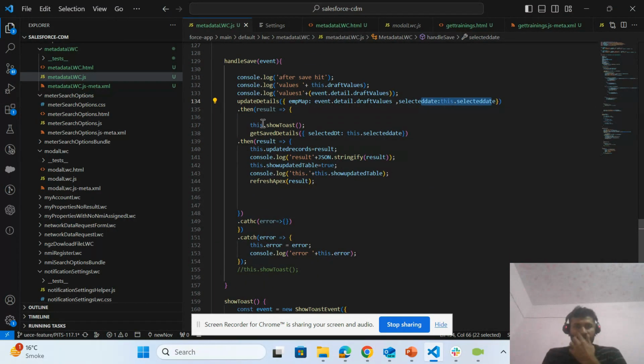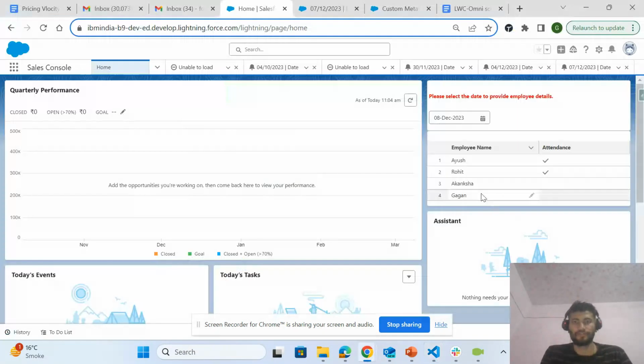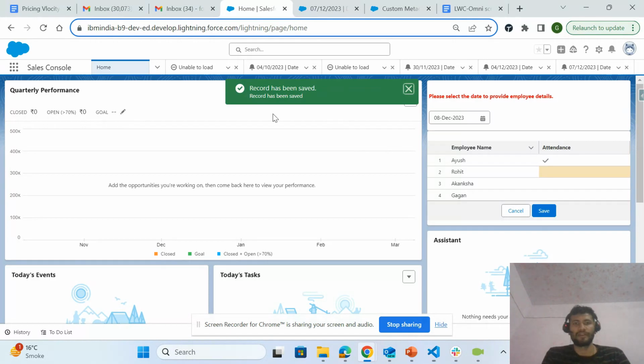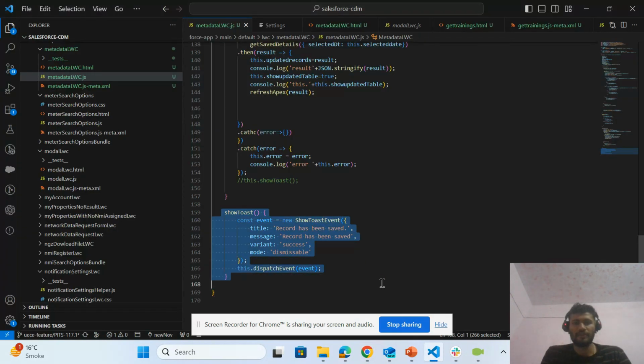And once the updation is successful, we are showing this toast message. You can see this toast message, right? This toast message is coming saying the record has been successful. So this toast message has been added.